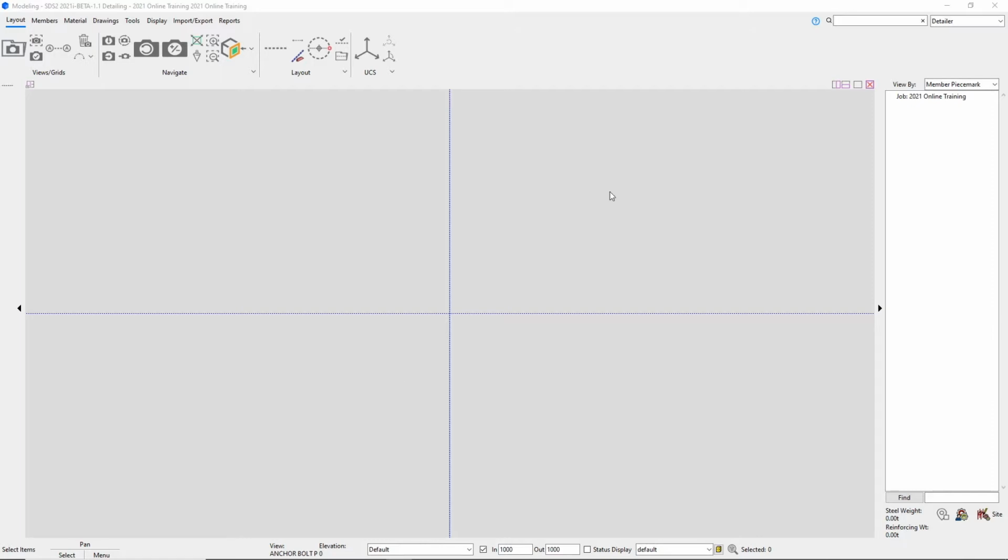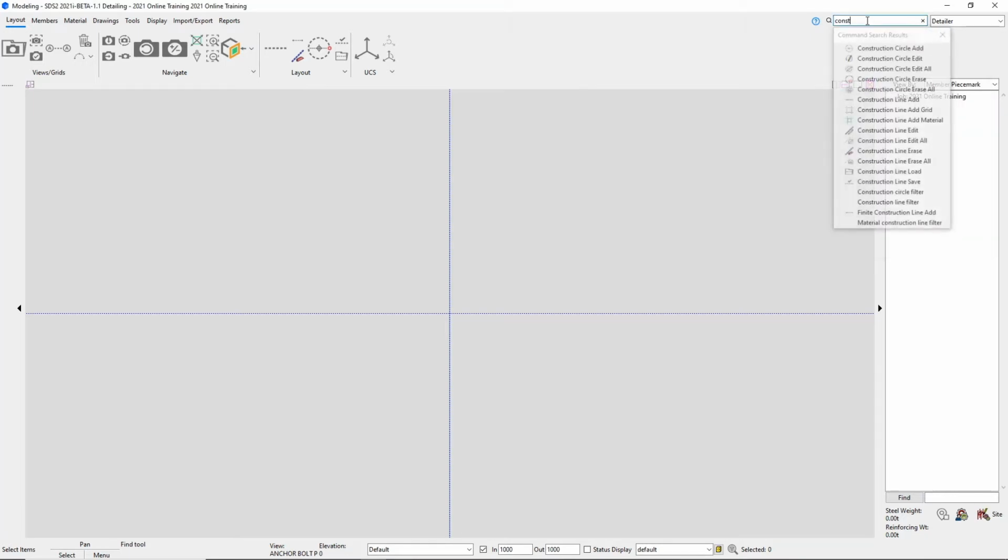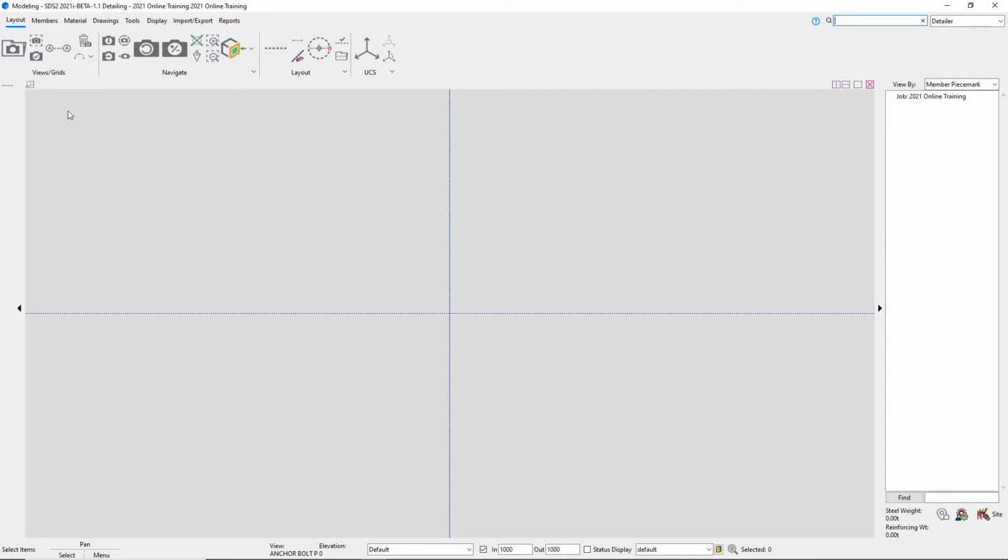If we wanted to use our search bar in the upper right corner of our modeling window, we could type in construction line, and here we can see construction line add. If we didn't want to do that, we could come over to our layout page, and within our layout section, we can see here that this is the construction line add tool or icon.